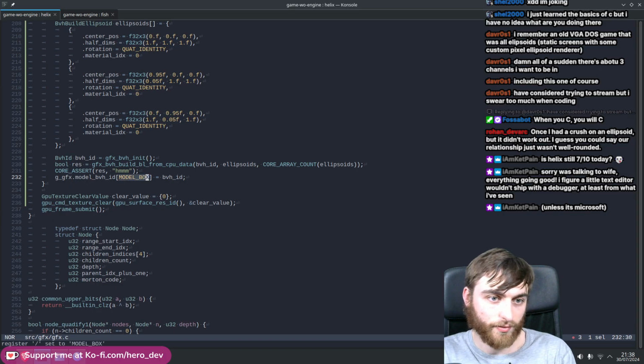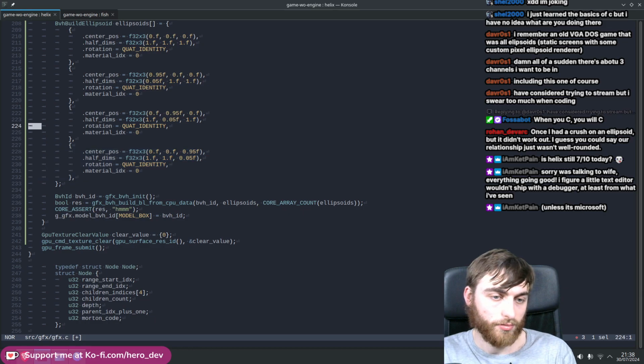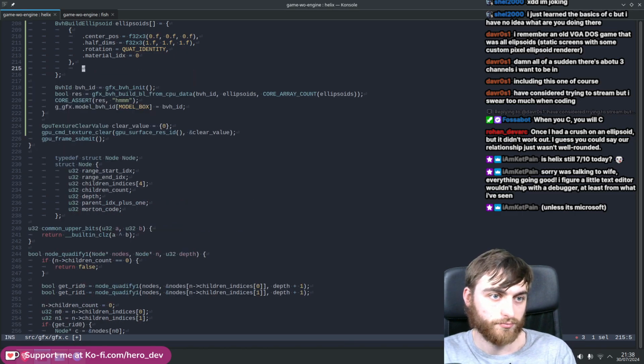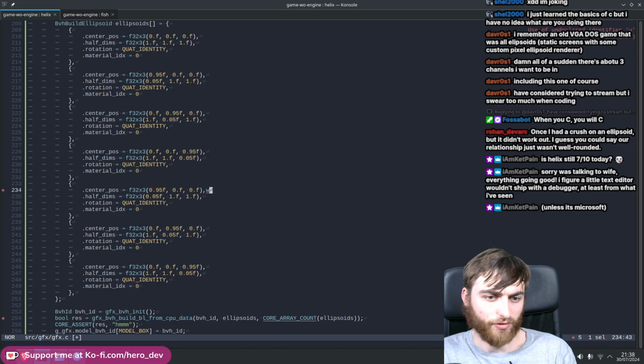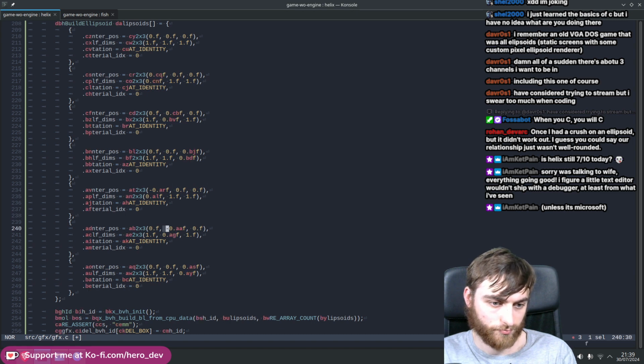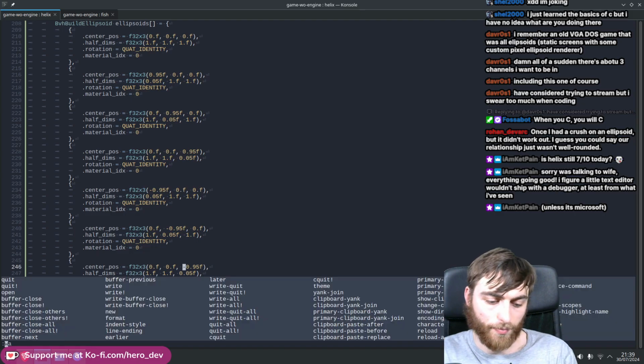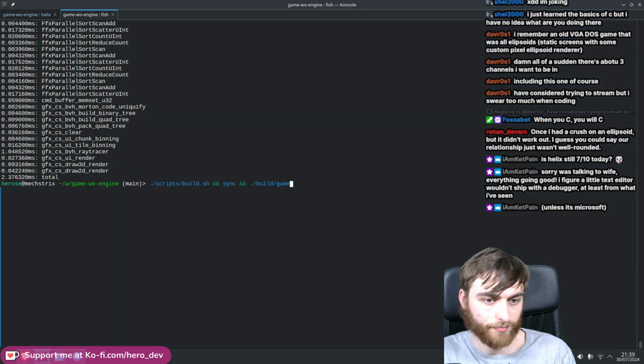Right, let's finish off our box. This is going to be legit. So we just need to copy all these boys and girls, and paste them all. Then we just need to negate all the center positions. Right, so that should be a box made out of ellipsoids. It's a very basic one.